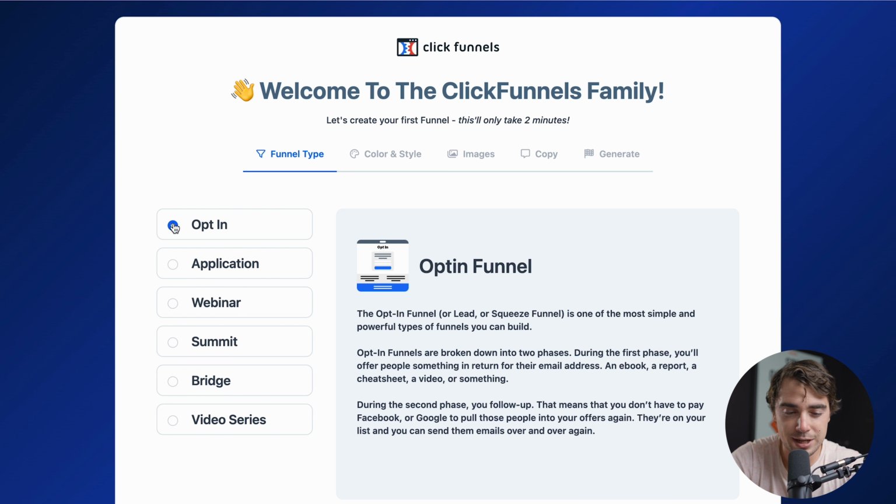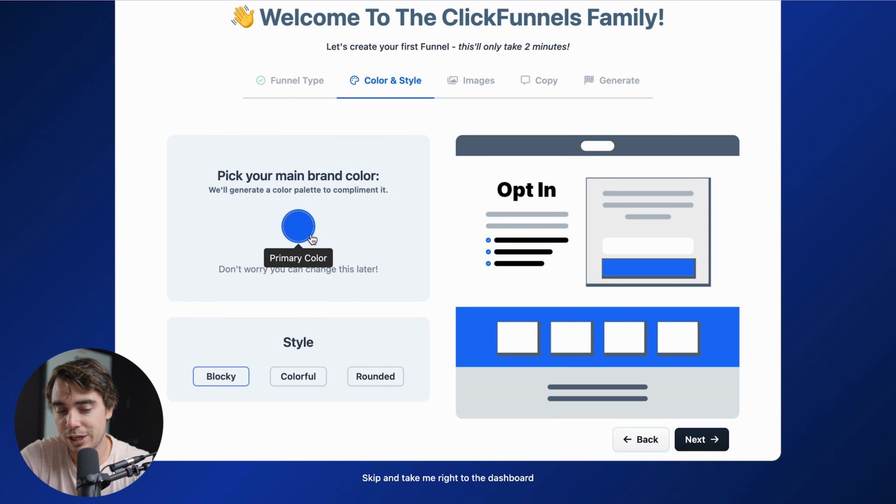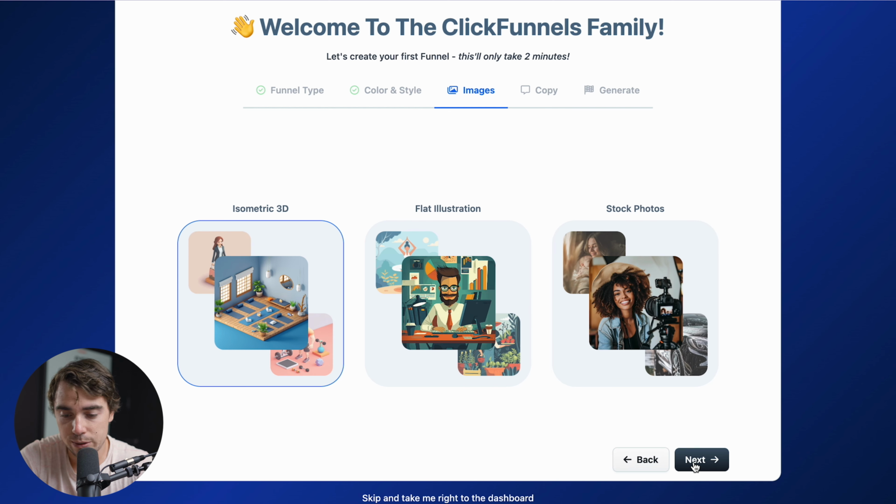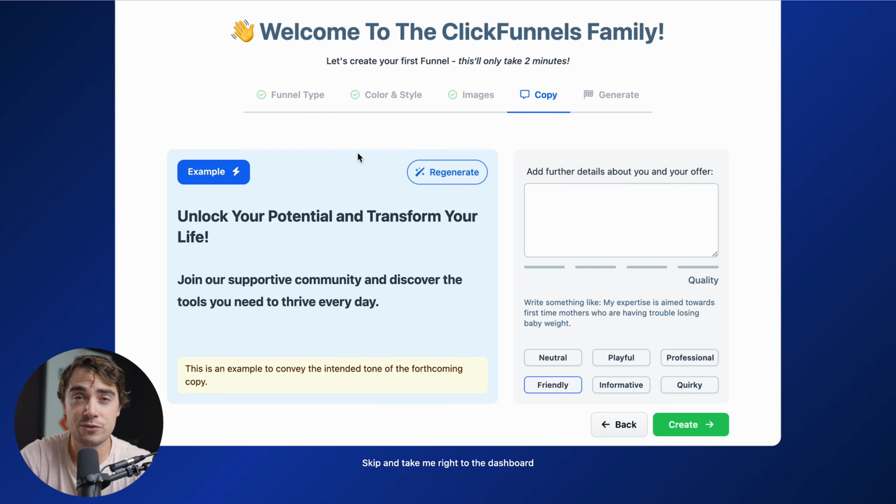So right over here, to get us started, click on the opt-in button, and that is going to give you a bare bones structure of your first opt-in funnel. Let's go ahead and press next. Right over here, we can select the color and the style of it, as well as the images or even some stock photos that we can include. We can generate different pieces of text that we want to have inside of our funnel, or we can write further details of exactly what we want and what we offer.